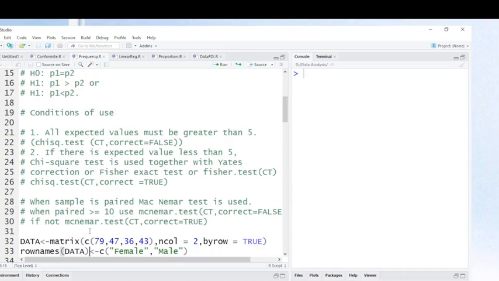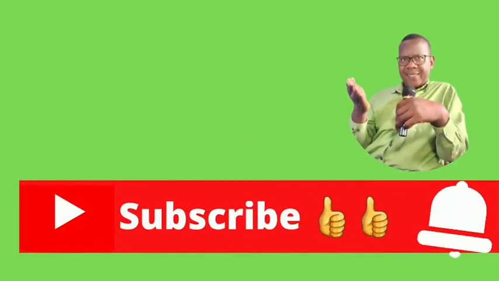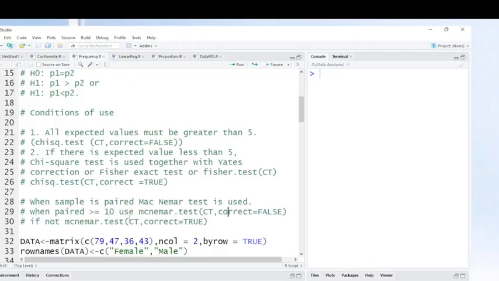When the sample is paired, you can use McNemar test. When all paired are greater than 10, you can use this command. But if paired are less than 10, you can use this command like this. And this is the contingency table.